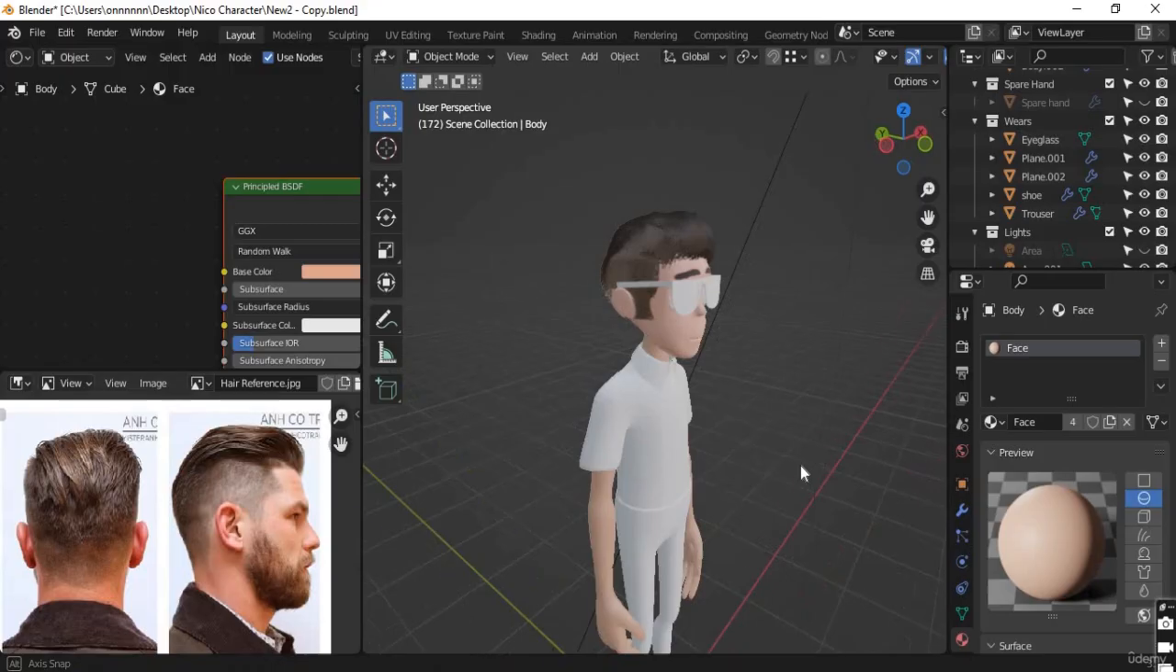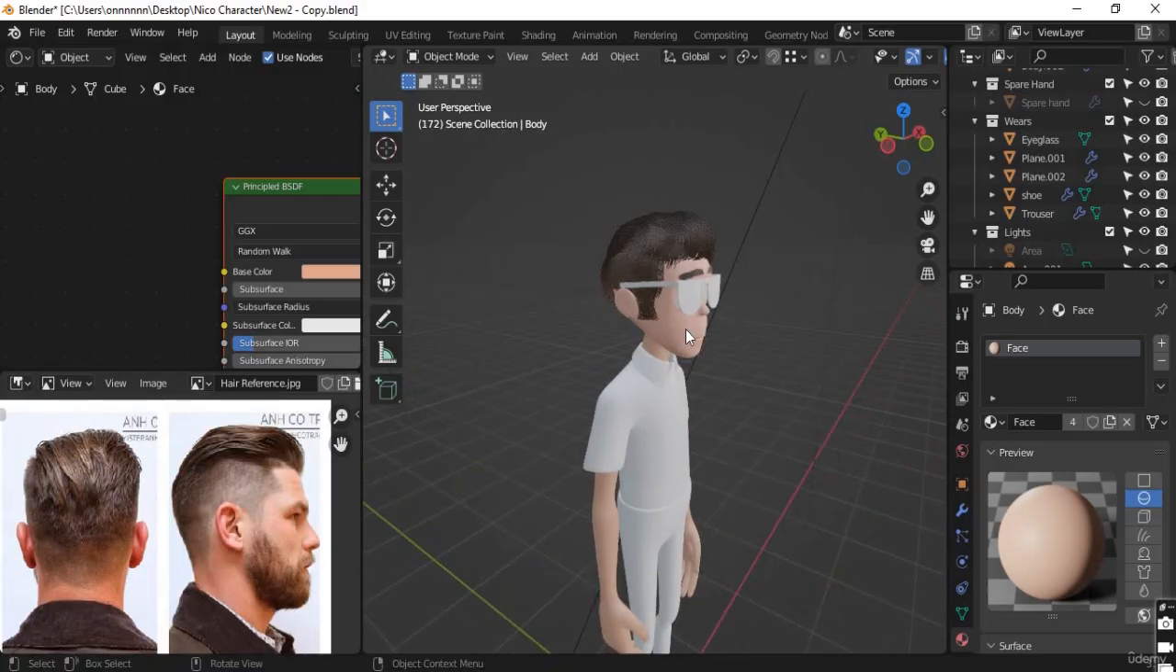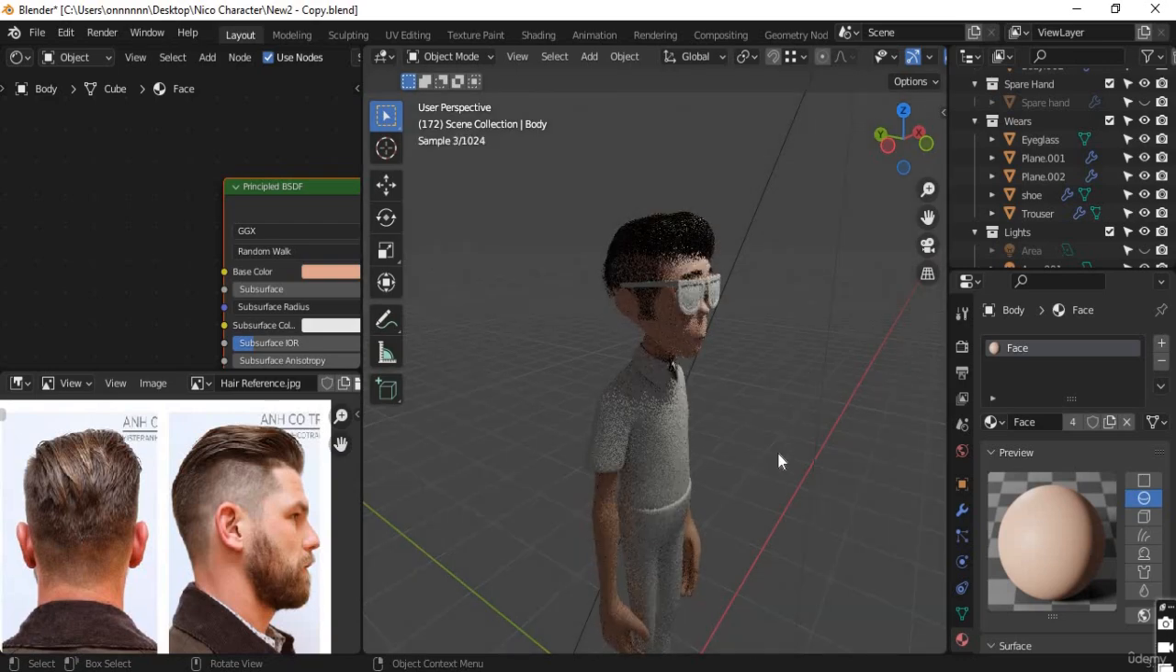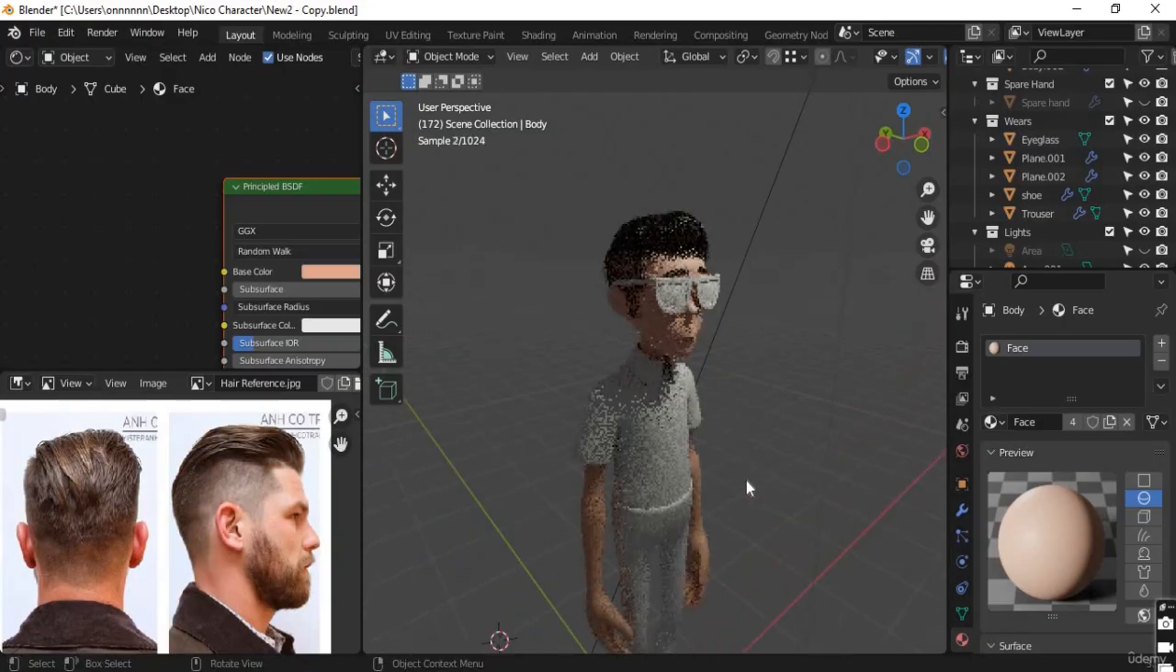Now of course we could go into render to have a much better preview of this character. Alright, so this is it in its render mode. You can see how much better it looks when rendered. Okay, so maybe let's leave it to render a little bit. Okay, so I think that looks cool.